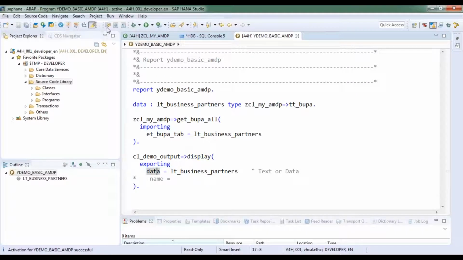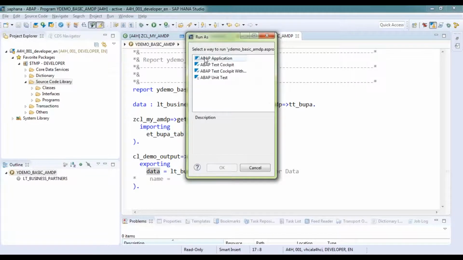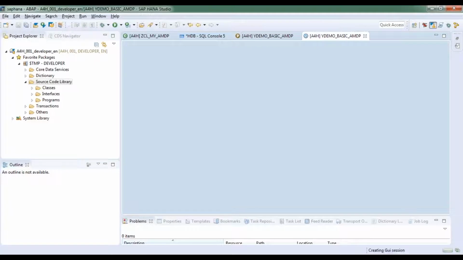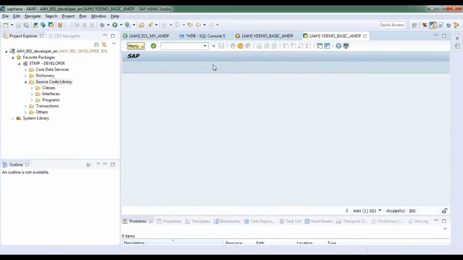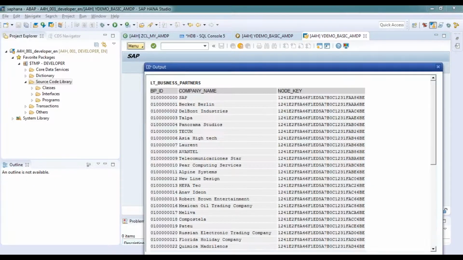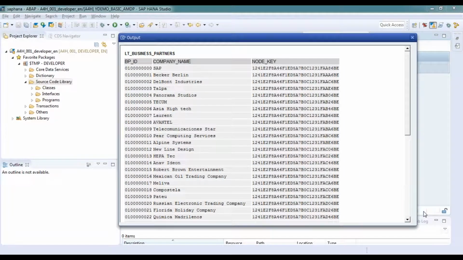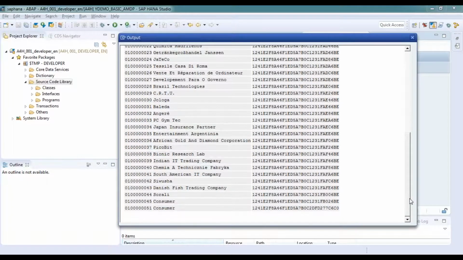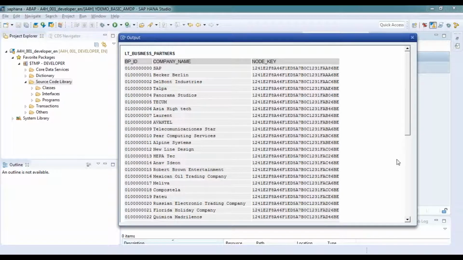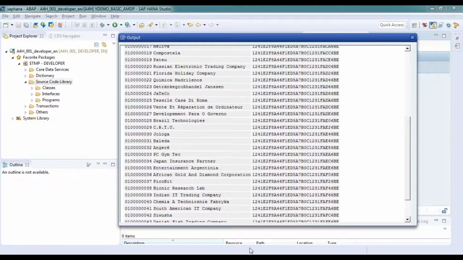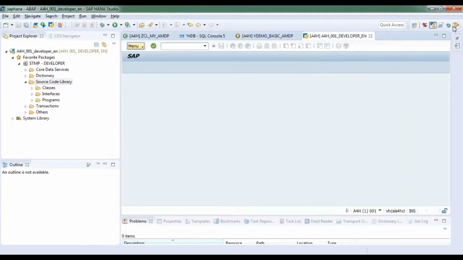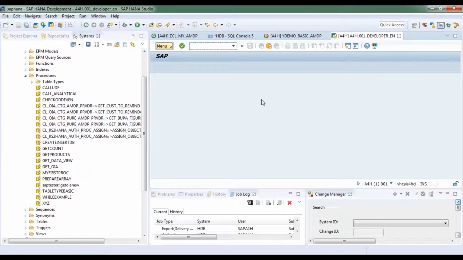So activated this. Let's execute it as an ABAP application. It is going to launch the result screen now. So I had just executed it as an ABAP program. And wherever there's no support from ADT, it launches a SAP GUI window, and that's your result coming out of AMDP. Wow, beautiful.